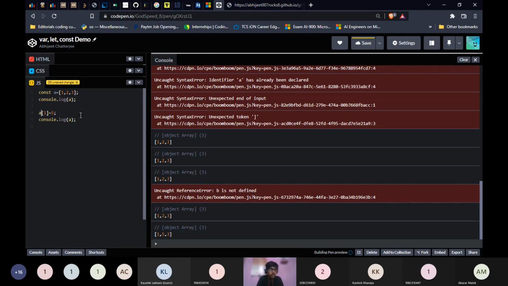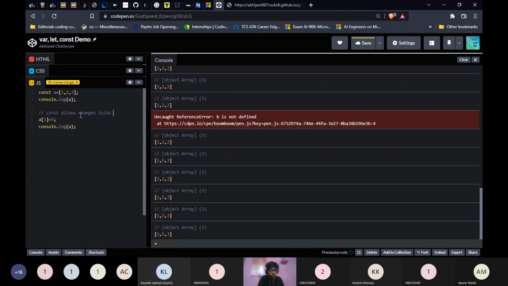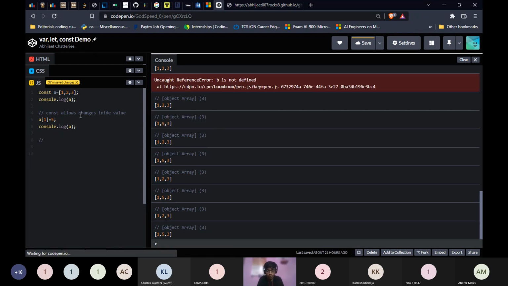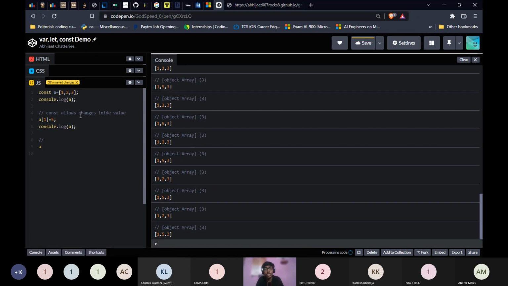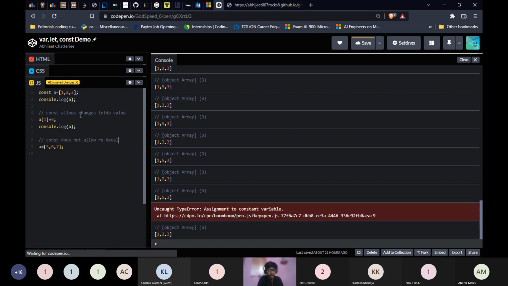Now the point is, const allows changes inside the value, but it does not allow this. That is changing the reference or redeclaring it. Like if I do 5, 6, 7, this will give an error to me. As you can see, assignment to const variable is not allowed. So const does not allow redeclaring.